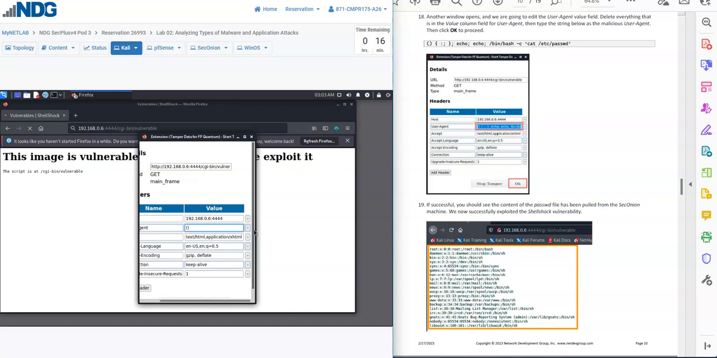So we're going to do a set of parentheses, and then a squiggly mark, space, colon, semicolon, space, squiggly, semicolon, space, echo, semicolon, echo, semicolon, /bin/bash, space -c, space, apostrophe cat, space, /etc/passwd, apostrophe.